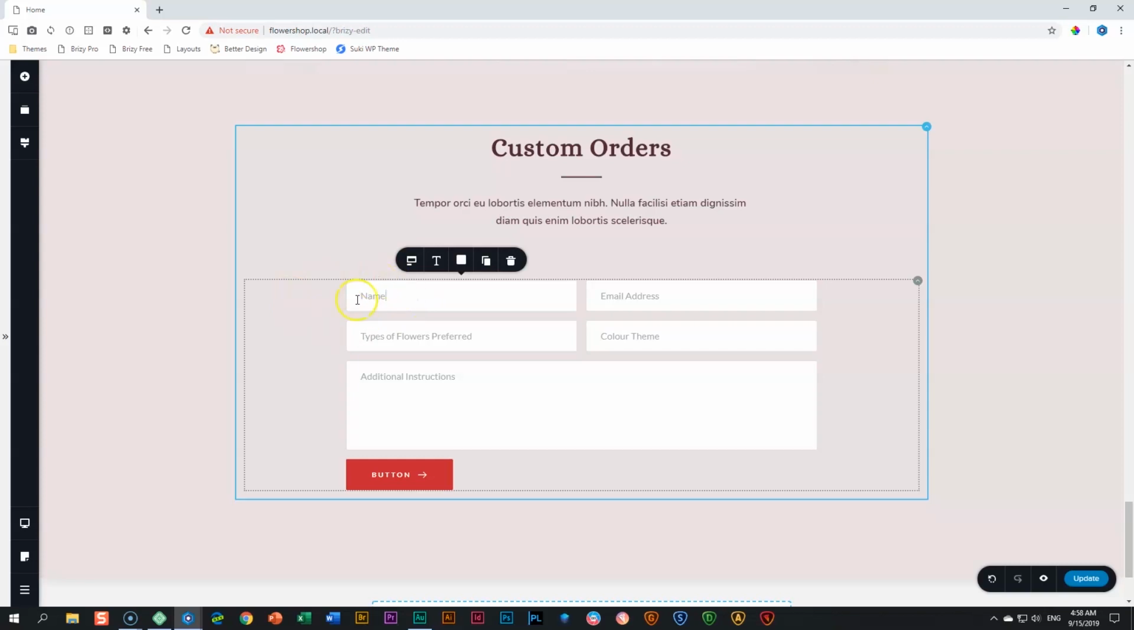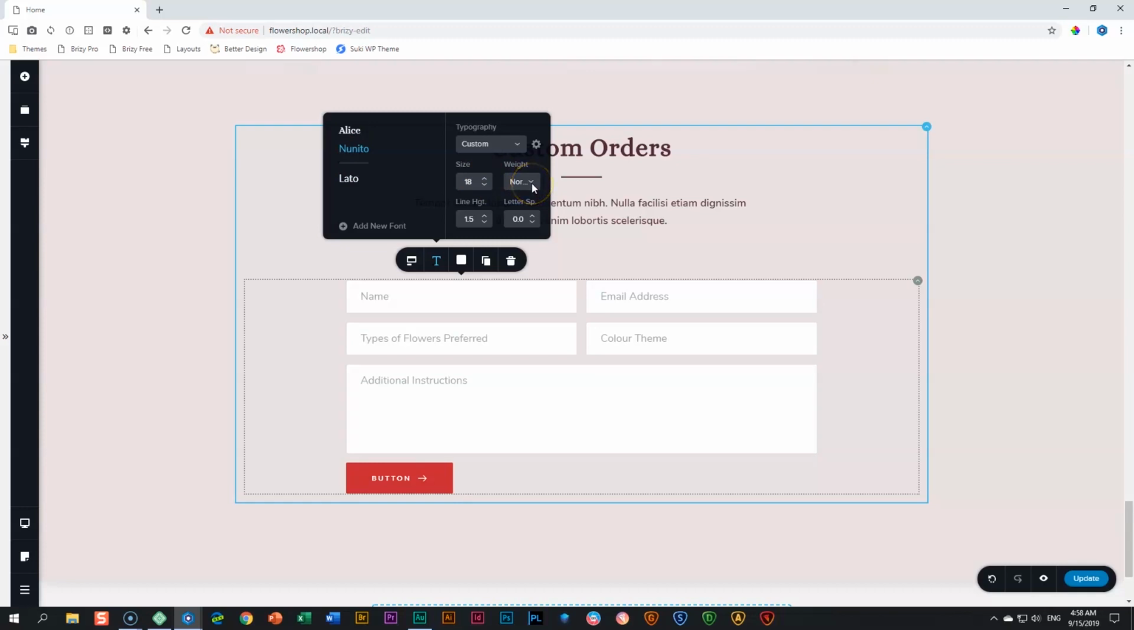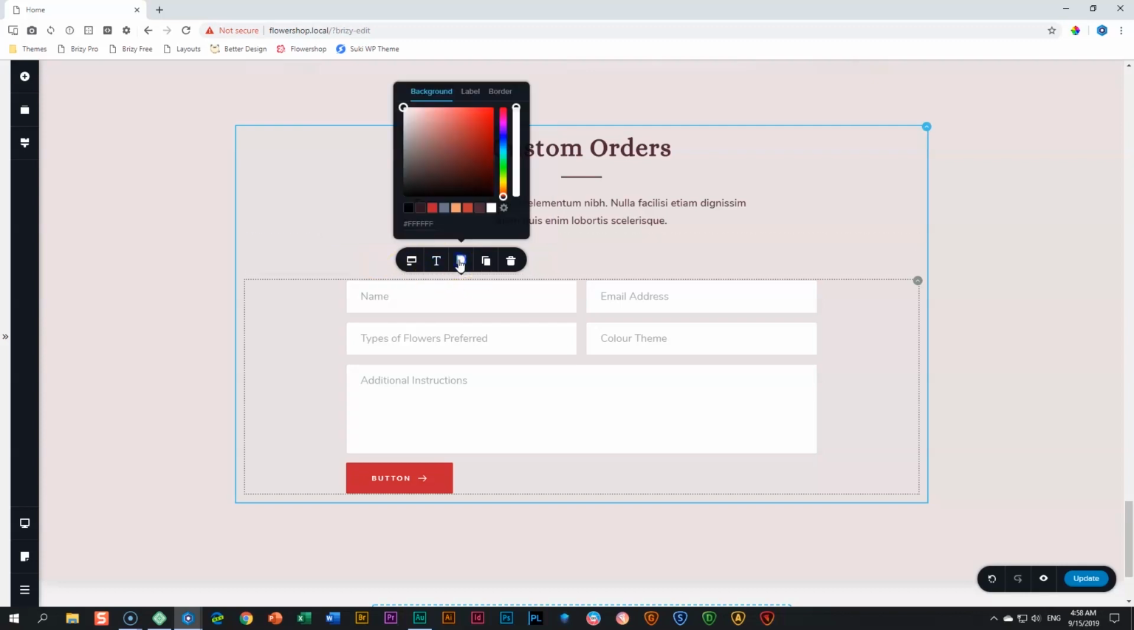So I'm going to click here on this field. Then we go to T for typography first, and I'm going to put it on Nunito. I'll make it a little bit larger here, around 18. The weight I will leave on normal, and I think the rest we can leave as they are. Then we go next to colors.